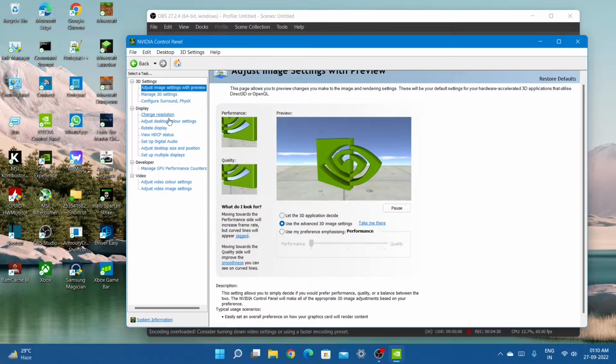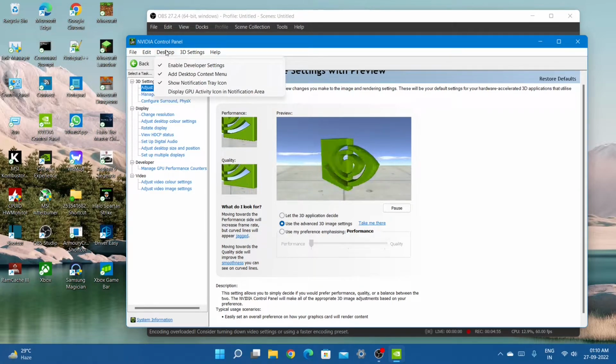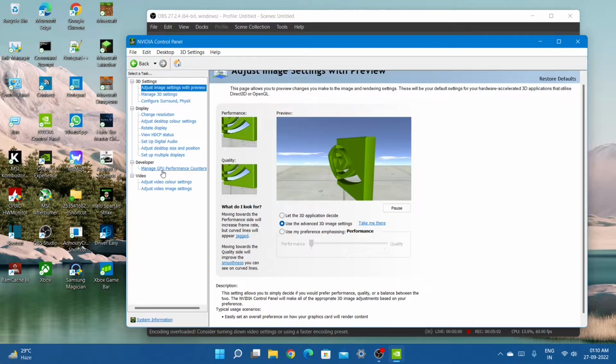And then what you're going to do is, here you can see the developer option. People say it increases the power of your GPU. I don't know, I have turned it on. So guys, if you want to select the developer settings as turned on, then you want to go to the desktop, click on enable desktop developer settings, and it will just get turned on.